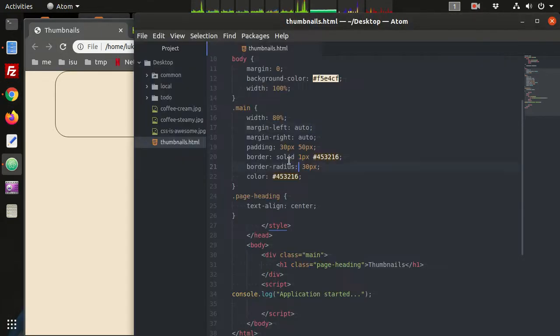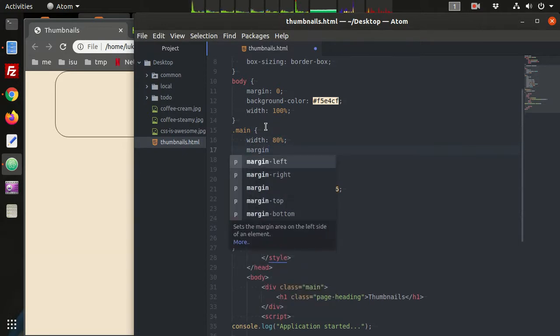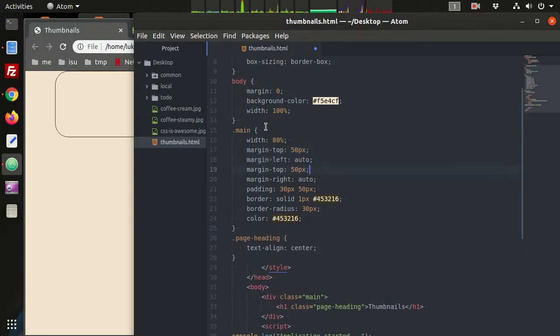Okay, what else? We might need a little margin on top of main. So margin top and bottom. We'll say that is, I don't know, 50px, and margin bottom. It's top right, bottom left. So I just moved those around a little bit. Margin bottom, I could say is 50px too.